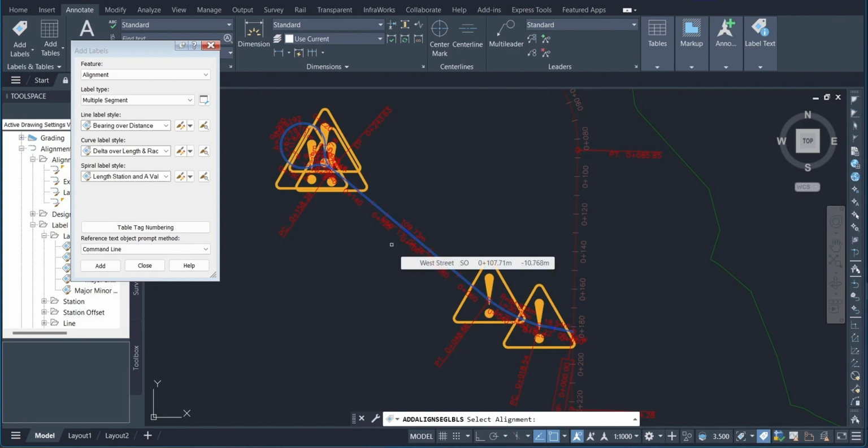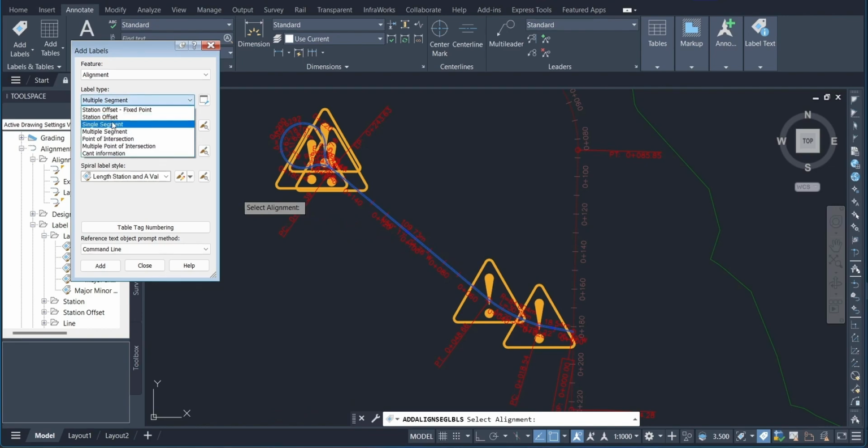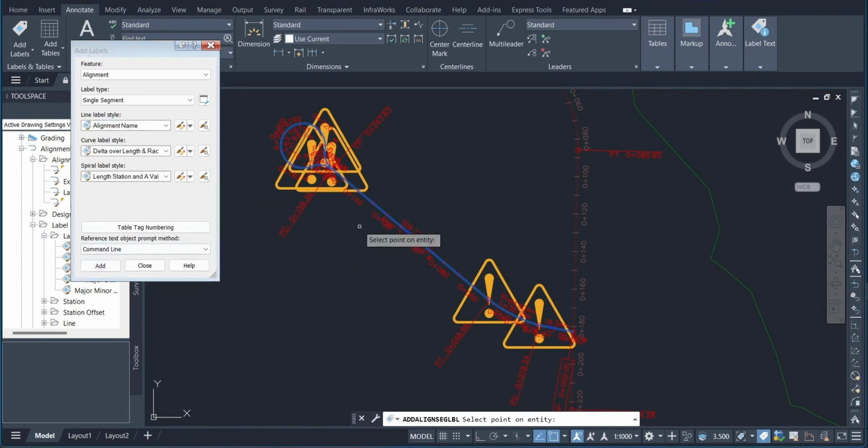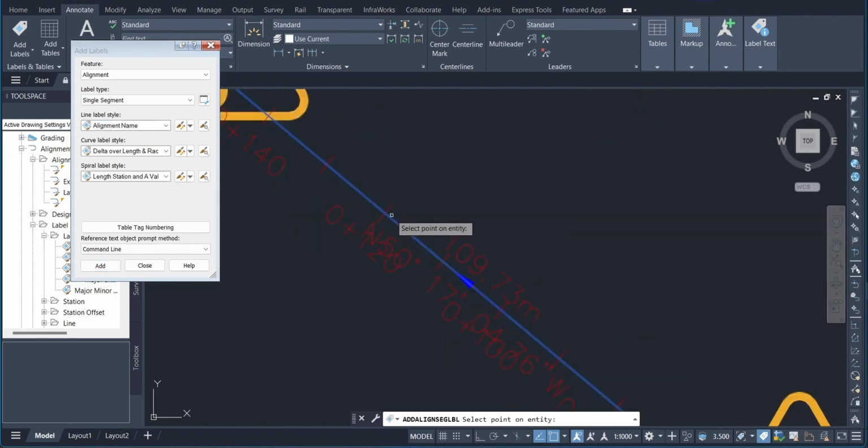Label single alignment segments. In the Add Labels dialog box, specify the following parameters. Feature, alignment. Label type, single segment. Line label style, alignment name. Note: notice that you can use either a general line label style or alignment line label style. General line and curve label styles can be applied to lines and curves that are part of an alignment or parcel object. Click Add. You are now ready to choose a specific location for a label on the alignment.